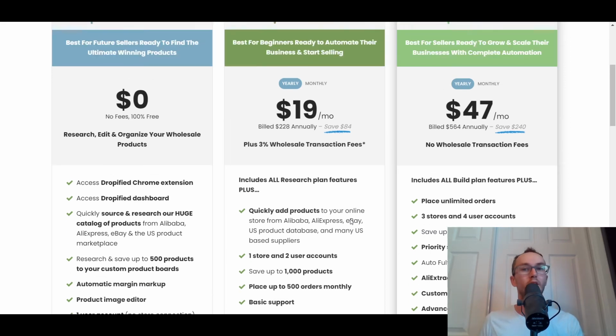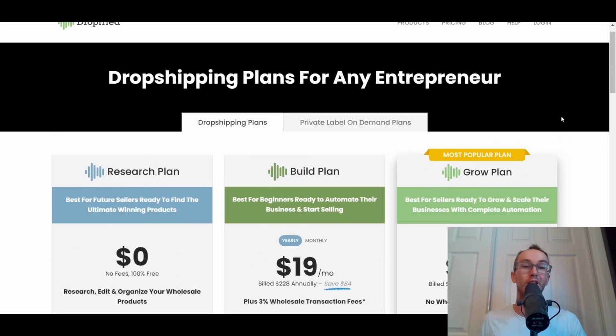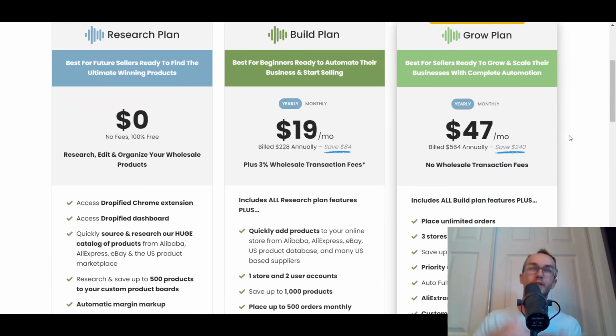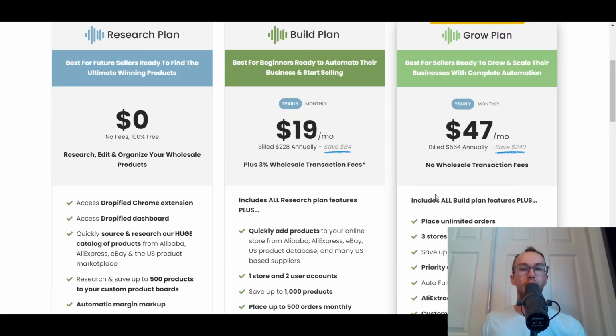Of course, if you want to scale up, then you have the grow plan, which is more if you're at that scaling stage. If you're past that beginner level and you've already started selling, then this is more that total automation and really that high-level option that Dropified has above the competitors. They have better plans for people who are scaling up, maybe are a little bit larger. They have a lot more features built into their grow plan at that price point.